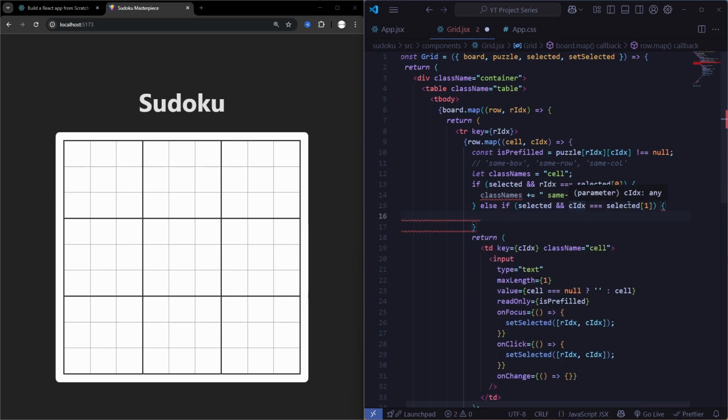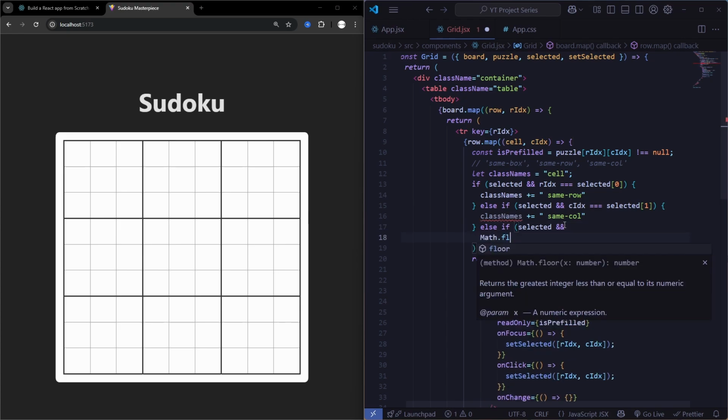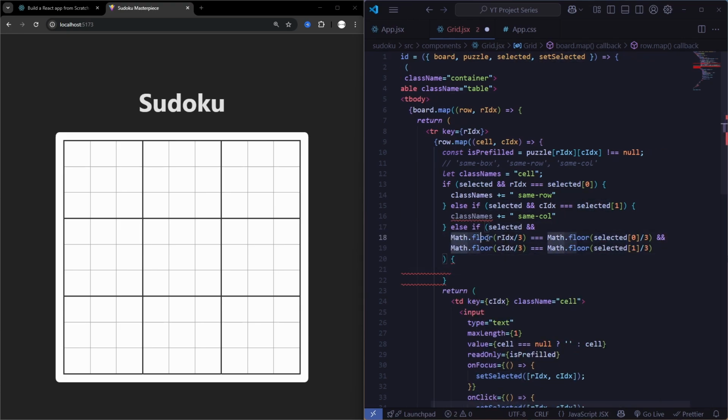Otherwise, if the column index is the same as the second value of selected, which refers to the columns, then we add in the same call class. Remember, these spaces are very important, otherwise the class name would be like this. And we need them to be separated. If we have a selection and the row index divided by 3 is equal to the selection divided by 3 and the same with the columns, then it's the same box. So we assign same box into the class name.